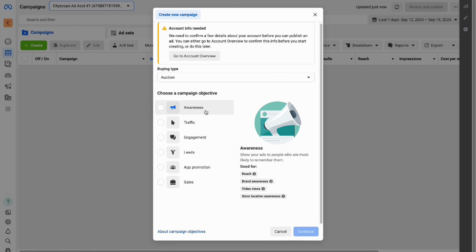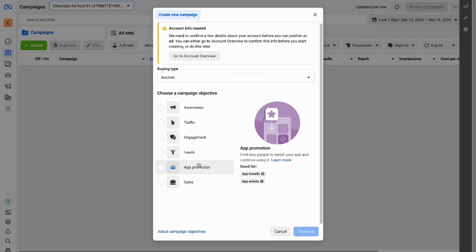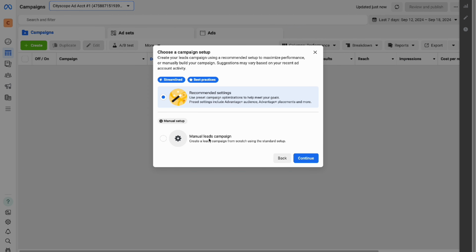There are 6 objectives in the campaign: awareness, traffic, engagement, leads, app promotion, and sales. Depending on your objective, you may be required to set a destination for your ad. The destination is where people will be directed when they click your ad. You can set your destination to an external website, a mobile app, or Messenger or WhatsApp. In this example, we're going to be collecting leads from Meta going to our CRM using a Meta form. To do this, we need to select leads as the campaign objective. Click Continue, and let's do a manual lead campaign setup. And click Continue.